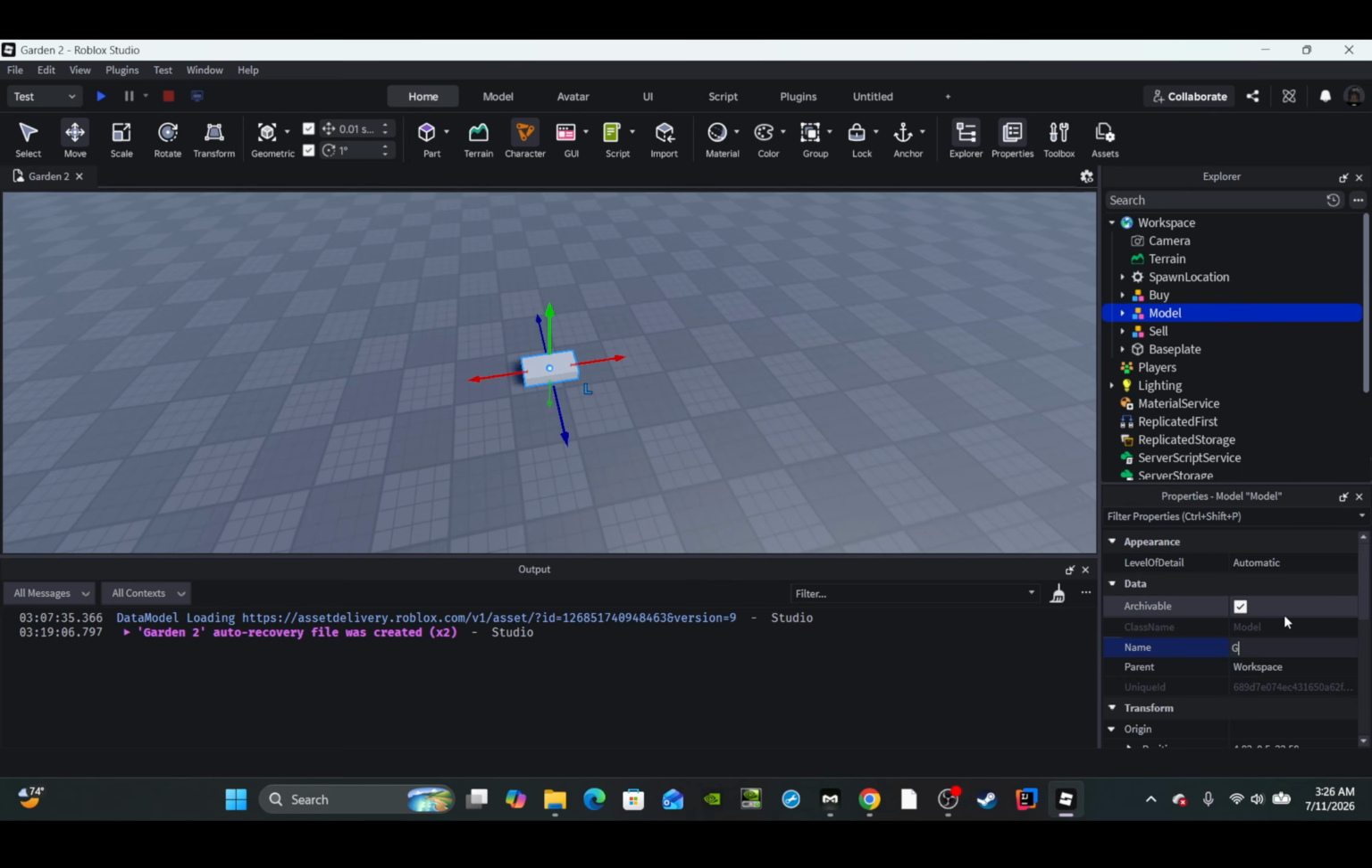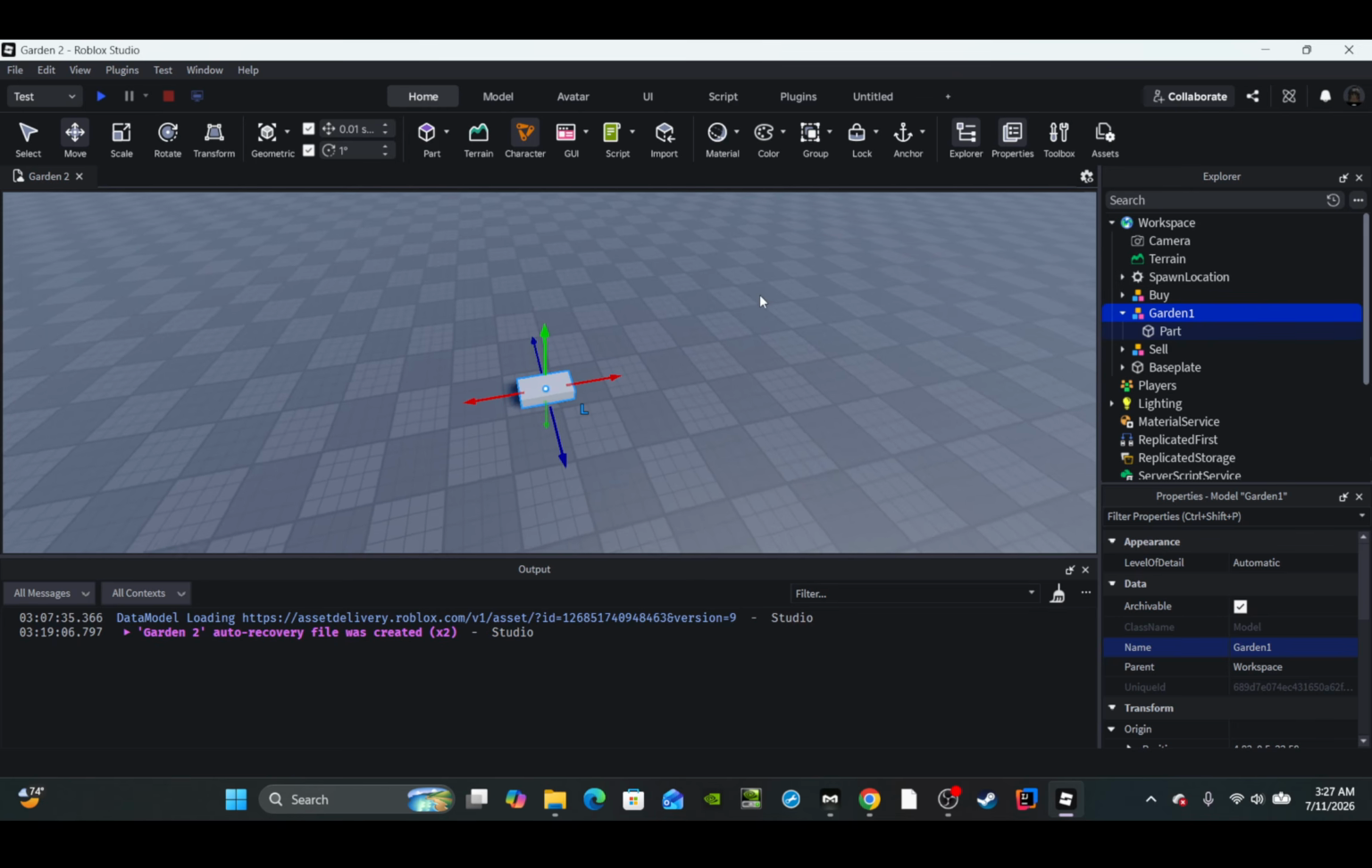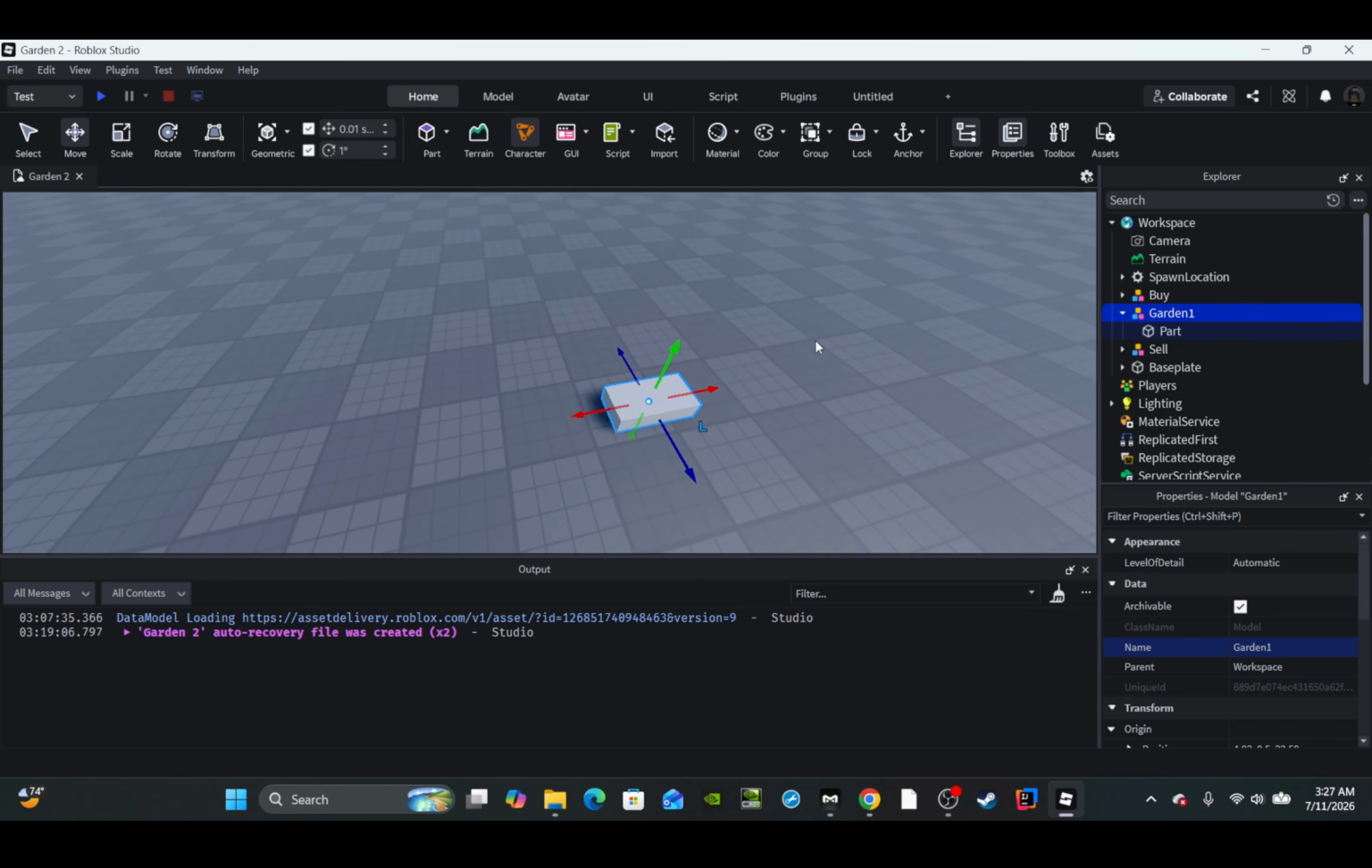Then you can just go ahead and call this Garden 1. As you guys can tell, we're going to follow this naming scheme: Garden 1, Garden 2, Garden 3, Garden 4, whatever the case may be. So we have Garden 1. Now, what we're going to do is start with the fencing. Let's go ahead and do that.